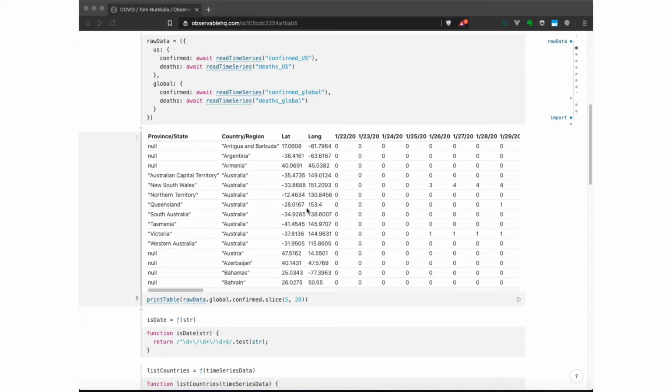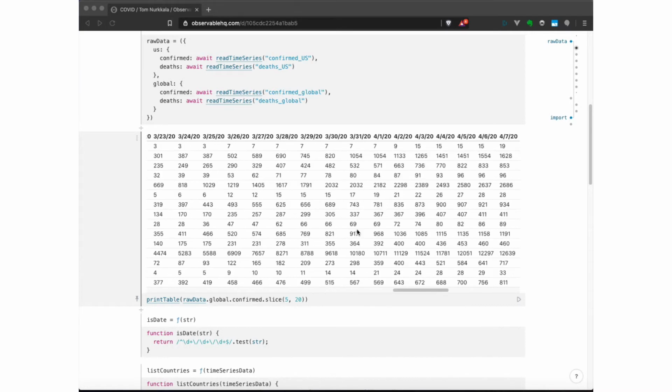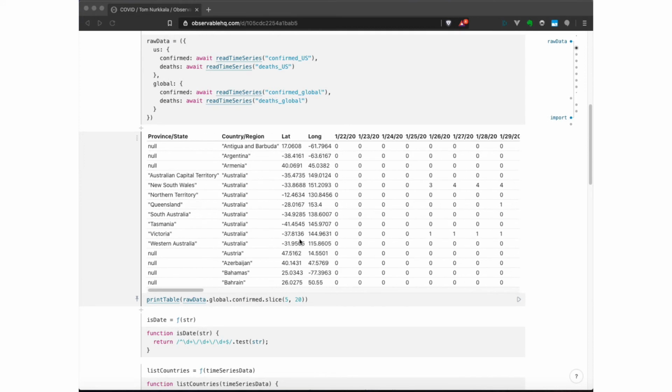And rather than print out the entire table, I'm just using the slice function here that says slice out array elements 5 through 20 and display that information. So you can see here that we're successful in having read the data in. It looks reasonably formatted. It matches what was on their website, which is just a good sanity check here.